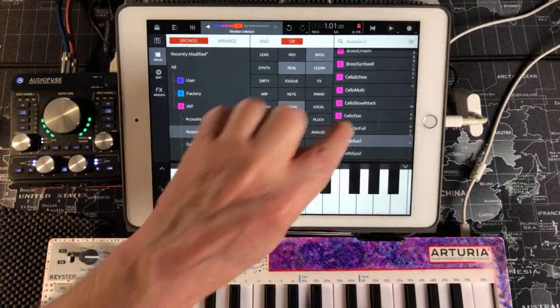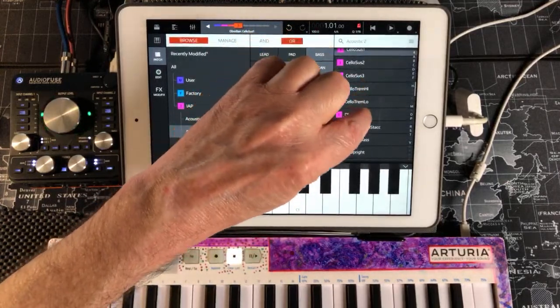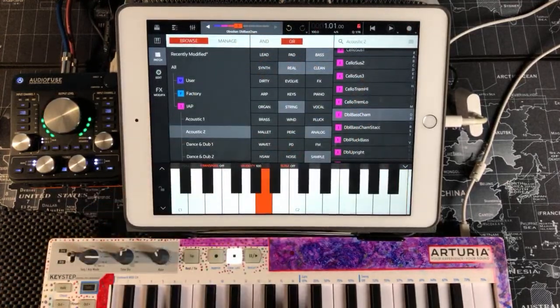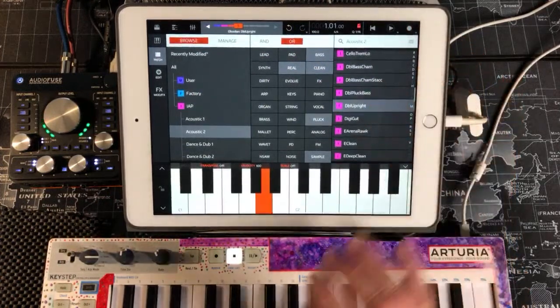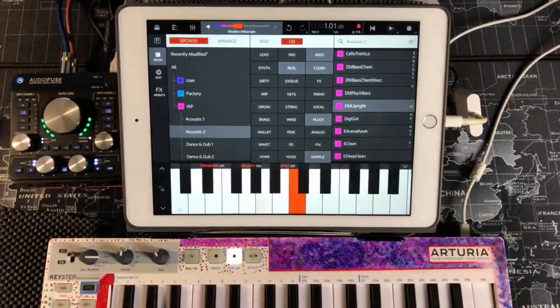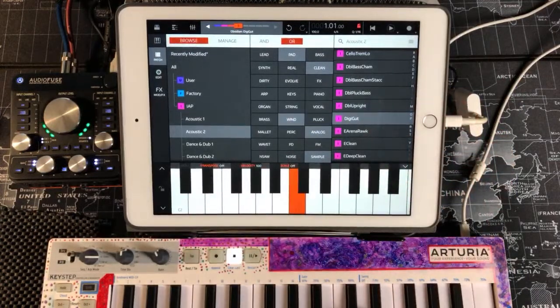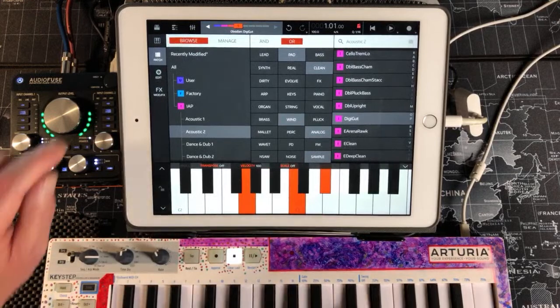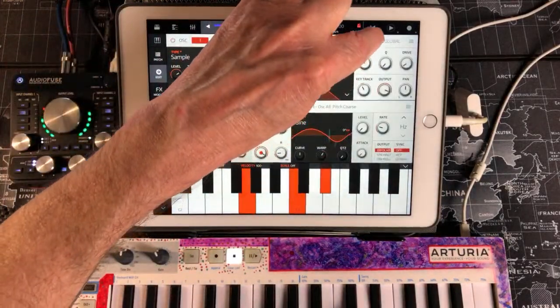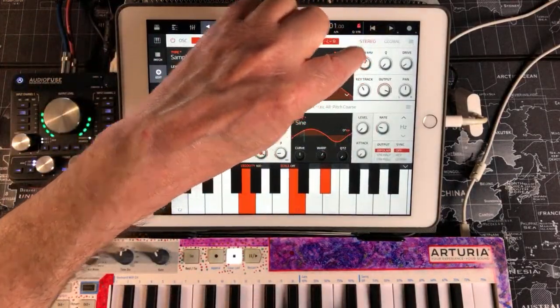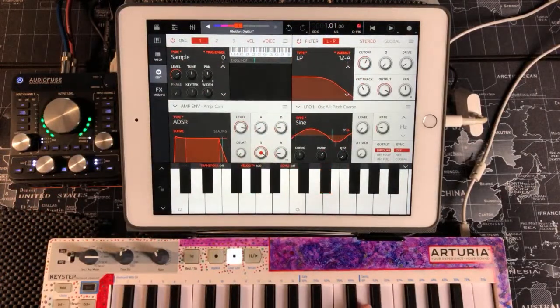Like that sound. So there's a lot of cellos. Ooh. That's nice. An ambient. Oh, listen to that. I'll turn the microphone off.